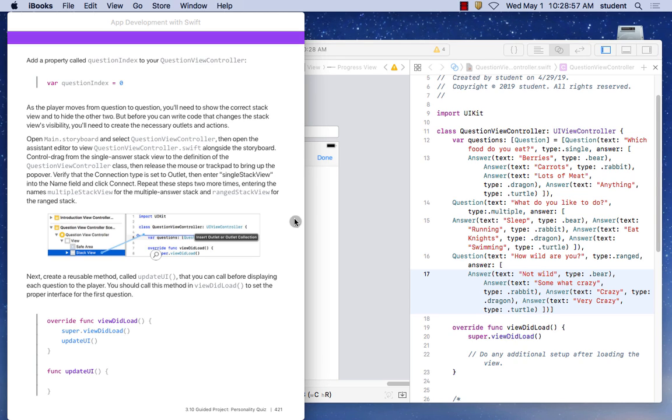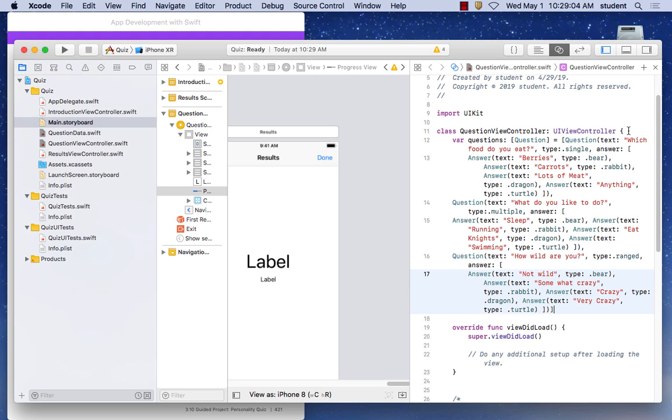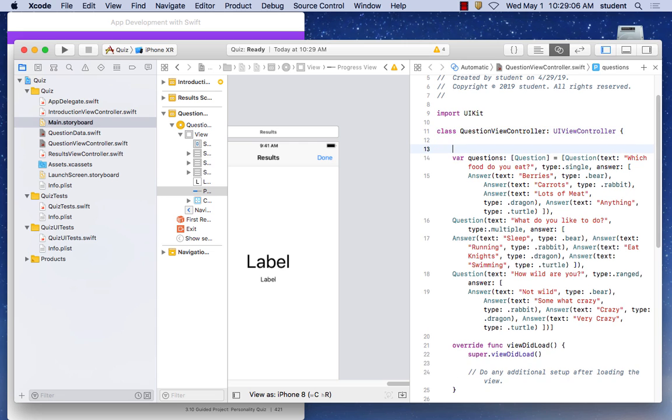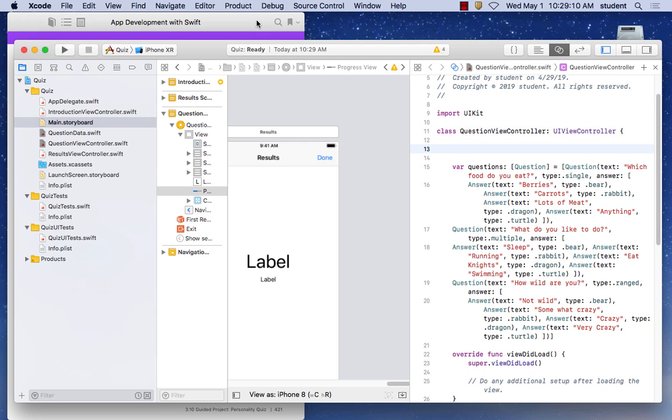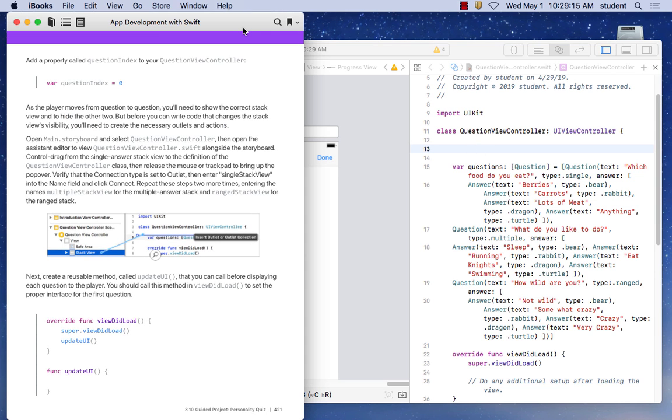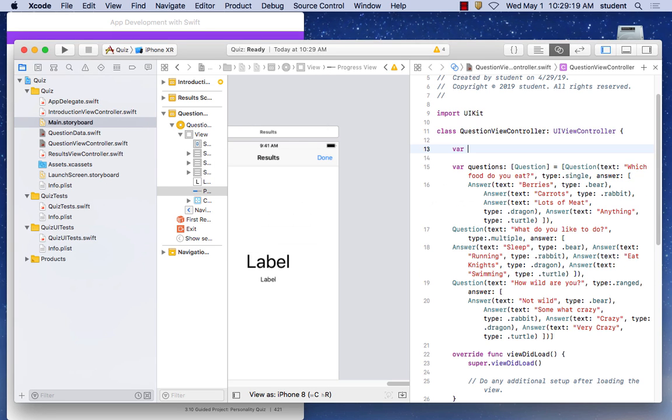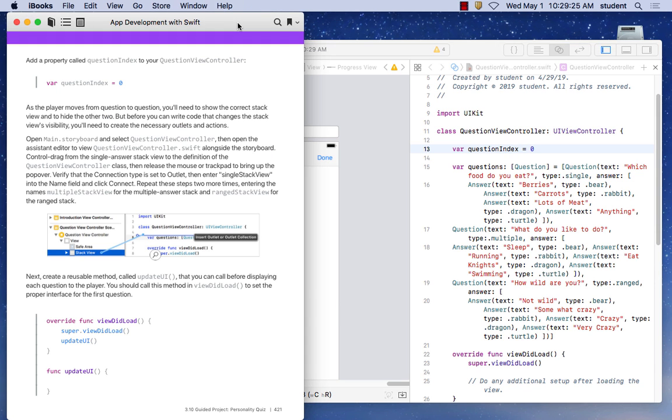Add a property called question index to your question view controller. Oh, I guess we could put it at the top. Variable question index equals 0. So we have a variable called question index equal to 0.